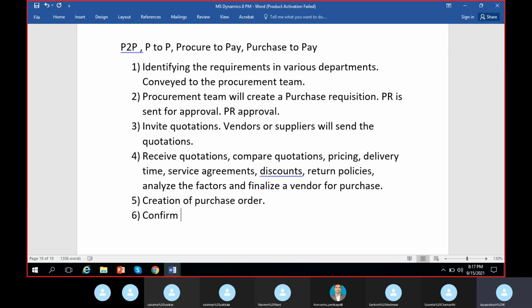Once the vendor gives the confirmation, we will confirm the PO, the purchase order that we have created. This is the next step. Once the vendor confirms that he is delivering the goods, we will confirm the PO. It's an important step actually, confirmation of PO.